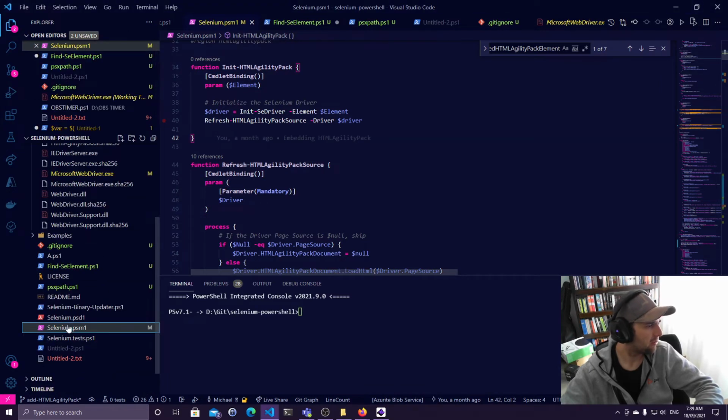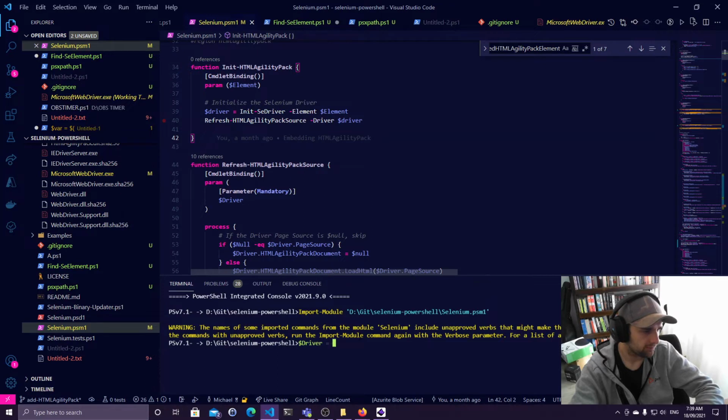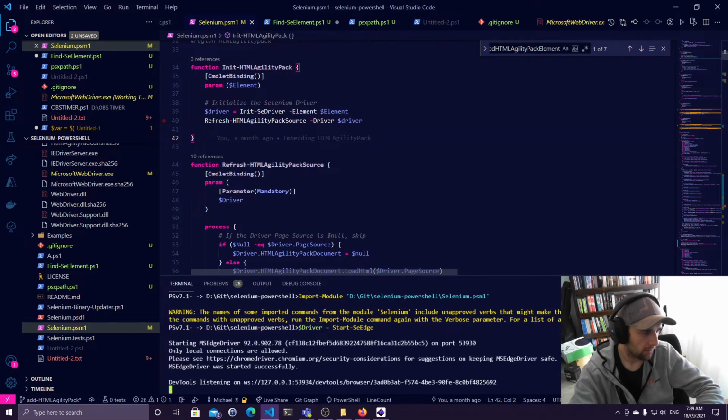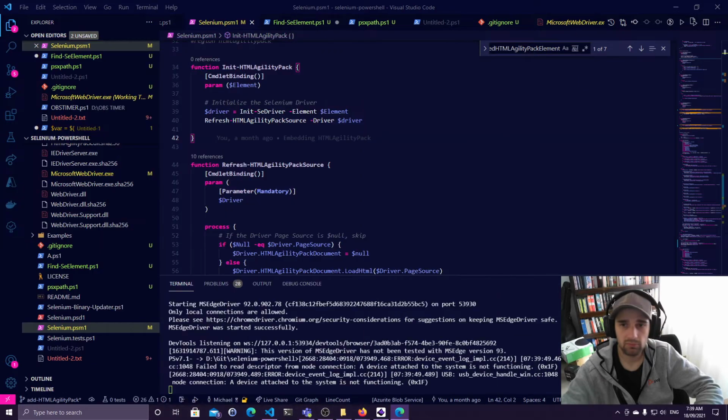So let's go ahead and reload this. I think I'm going to also need to test this with all the different browsers. Start SE Edge. And we can just go to ABC News.